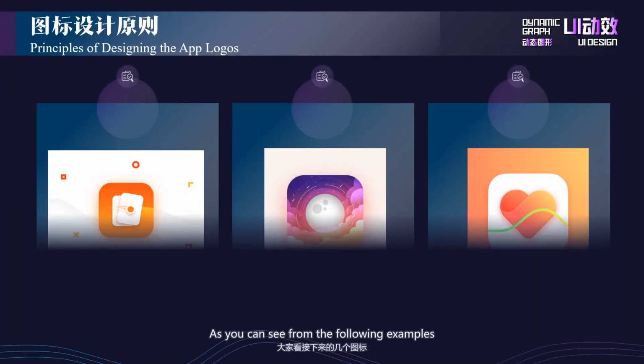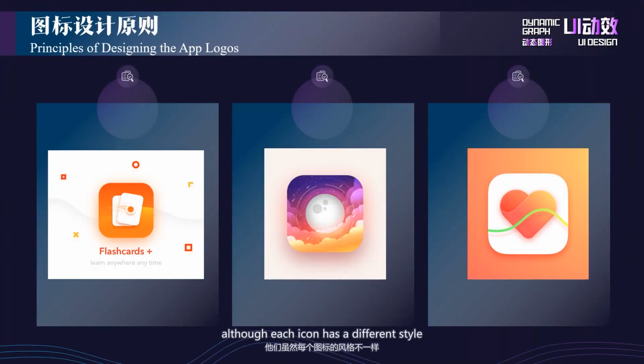As you can see from the following examples, although each icon has a different style, they are all designed with great attention to detail. Whether it's the graphics or colors, they have a high-quality feel. Therefore, we should strive to make our icons aesthetically pleasing. Whether you go for a flat design or create a three-dimensional icon, attention to detail is crucial.